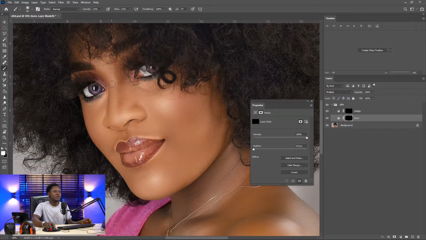We are going to start with burning because with burning you will be able to see where to dodge. You can see the area you are going to dodge. So let's start with burning. Let's just start clicking.